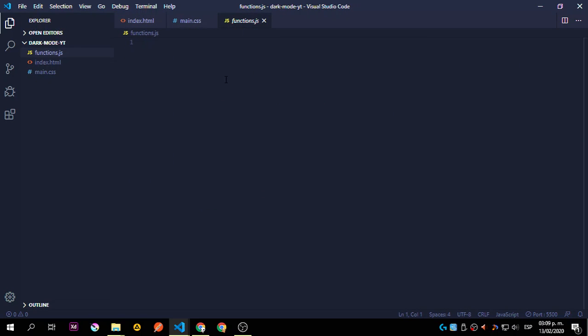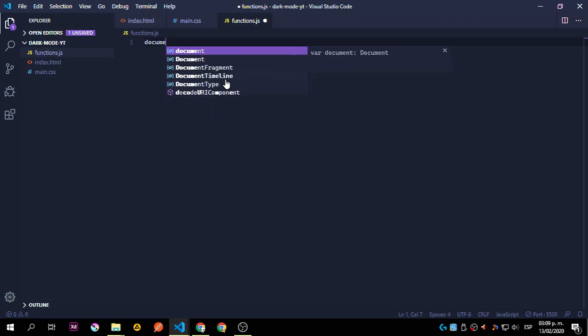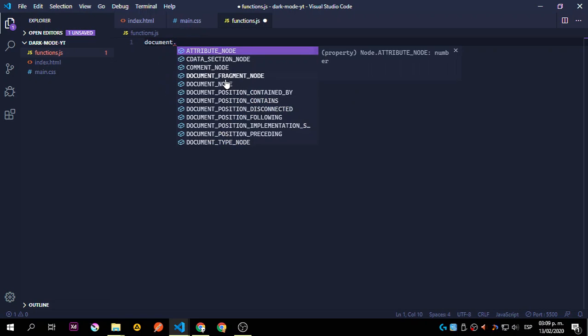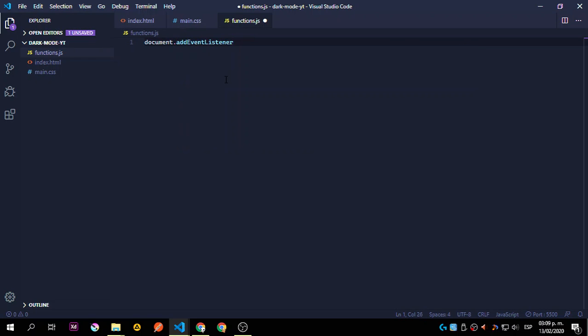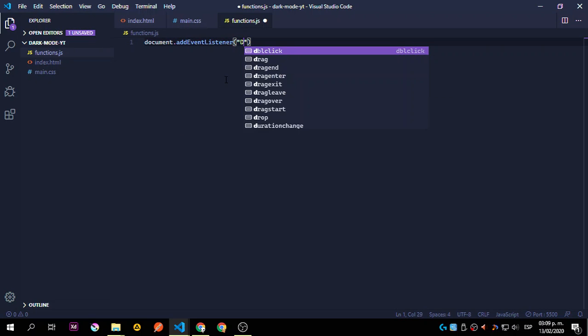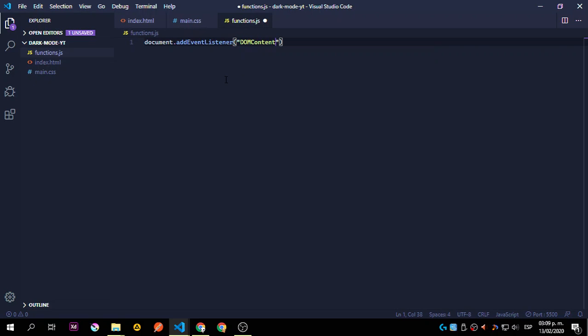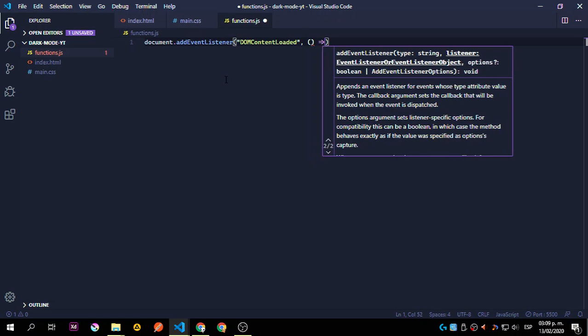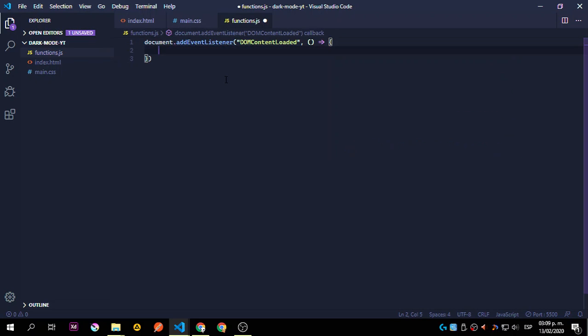And let's start coding. So let's say document.addEventListener, DOMContentLoaded. We're going to wait for all the DOM to be loaded into the page, and then start looking for the parts of the DOM that we want to access.